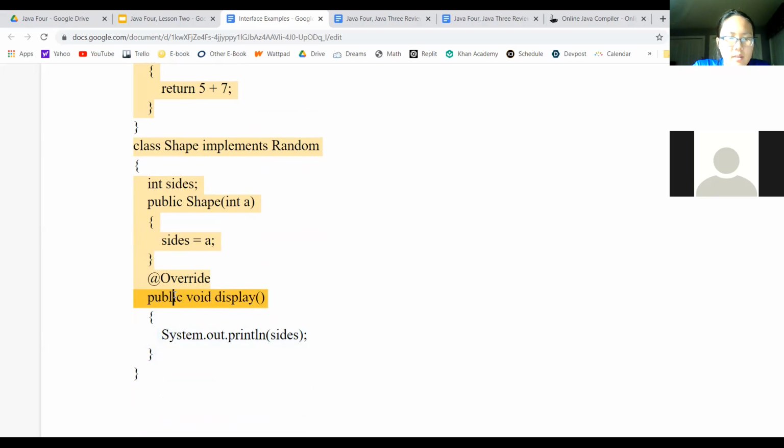Remember, take note that we're now putting the public back in, so make sure to do that. You can't just do void display again. Please make sure that you're putting the public in, just so that Java doesn't yell at you. Otherwise, the void return type is the same, the display name is the same, and then we're just adding a method body to it, which in this case is printing out sides.